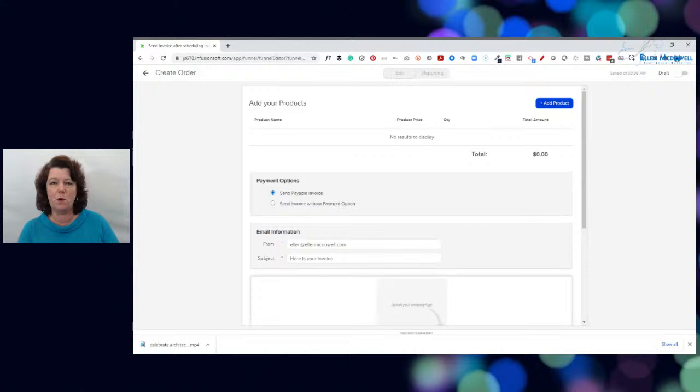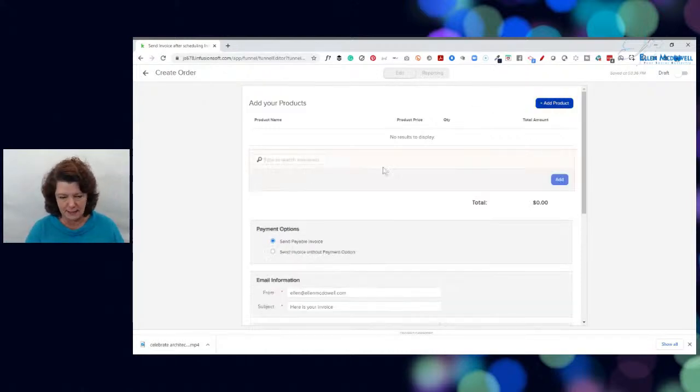But Keap Pro is great for consultants, for coaches, for interior designers, to set up this type of thing where you're not having to deal with all of the money part of it. You can stick to the creative side. So I'm going to add a product, and here I'm not sure that I have added my product here.